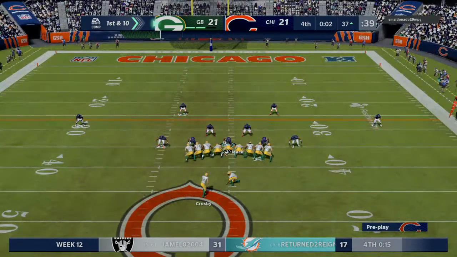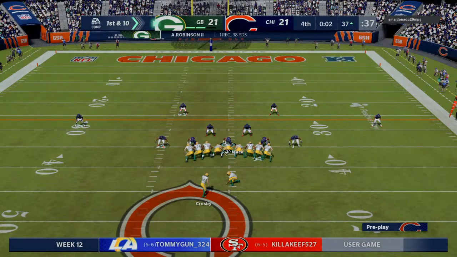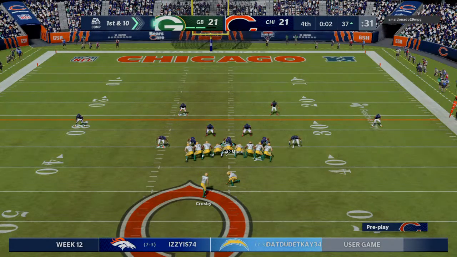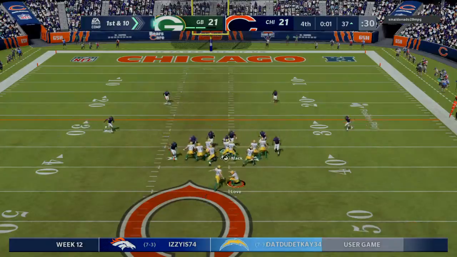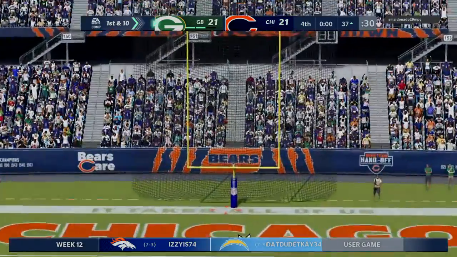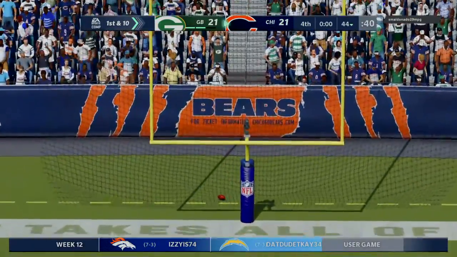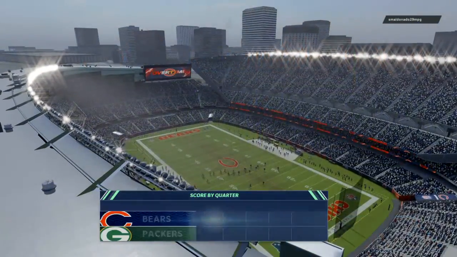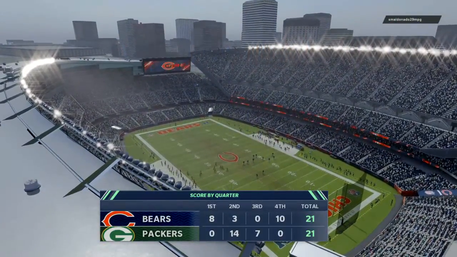So the game here hangs on the right foot of Mason Crosby. This a long one from 54. I don't think this has the carry. It does not. It's no good. And a costly one there as this game remains tied here in the 4th.